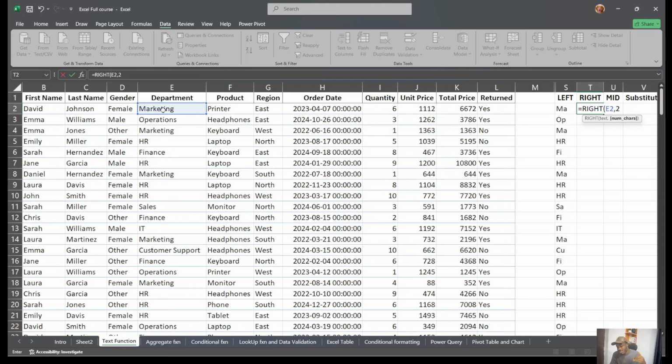Here it's going to start from the end of the text. For marketing, it's going to get me NG. For operations it will be NS, and for marketing NG. For HR it will still be HR. For finance it will be CE. For marketing it will still be NG. For sales it will be ES. For customer support it will be RT, like retweets. Then press enter. You can see here, let's automatically fill all the way down.